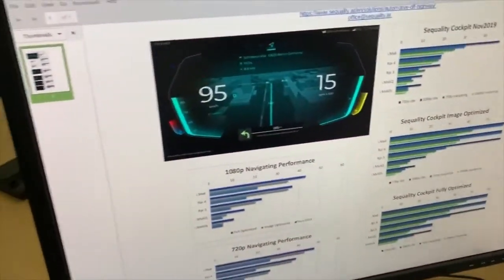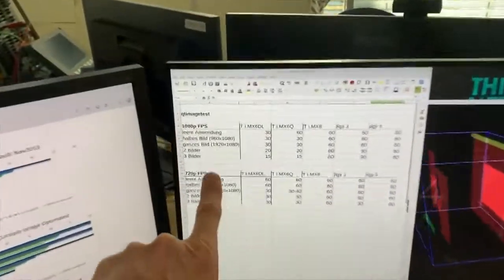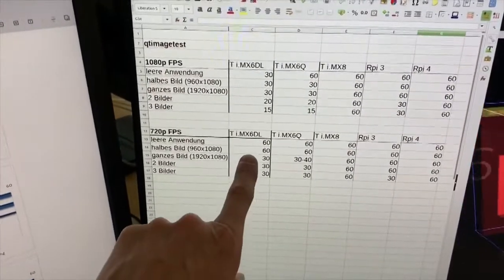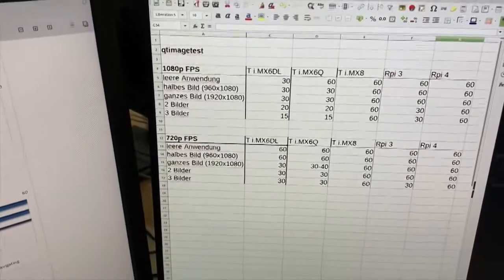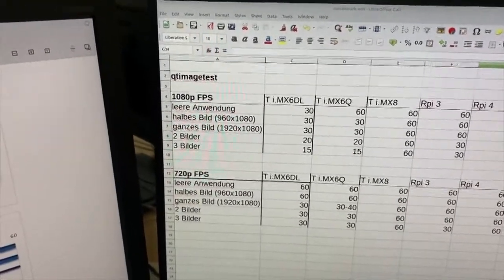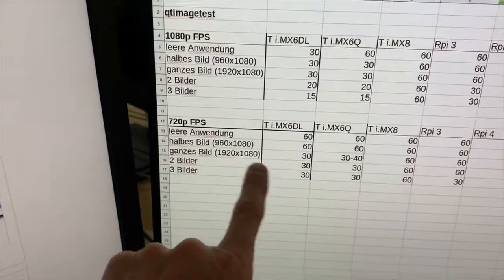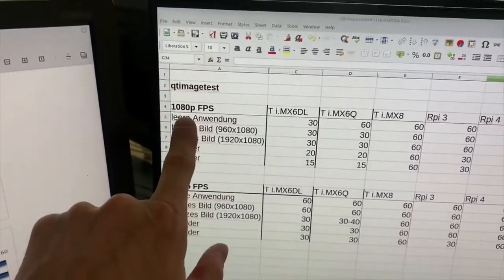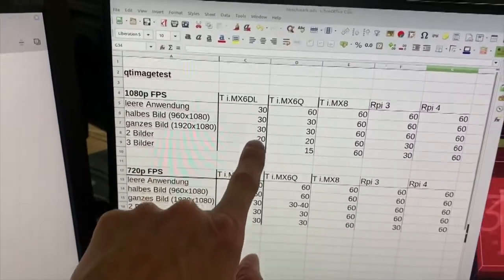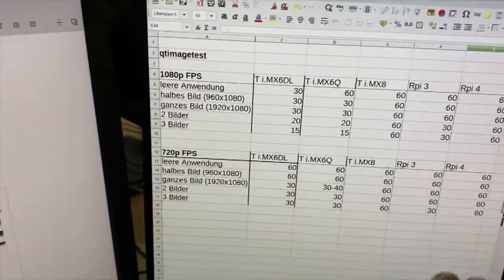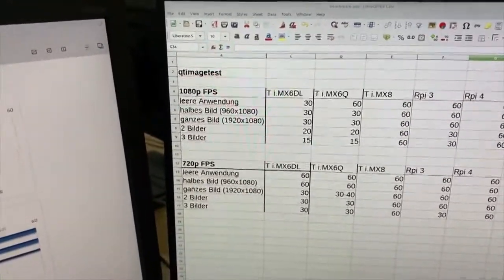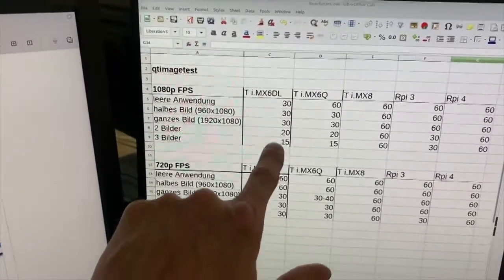Before I go into details of the results, the first thing that we encountered was that there was a problem with images on the IMX6. If you just have a static image without any logic going on on the screen, it already costs you a lot of frames per second. Here you can see that with 1080p, if you have three full images, you only get 15 frames per second. This means just three full HD images stacked on top of each other in the application. There's nothing else going on, no animations, no logic, just static images. And this costs a lot of performance.